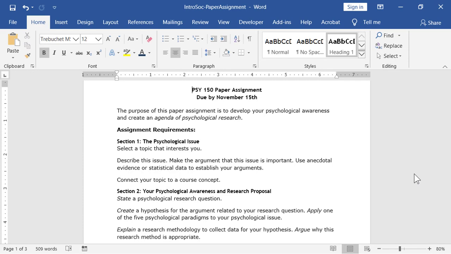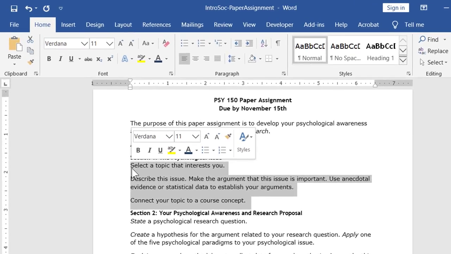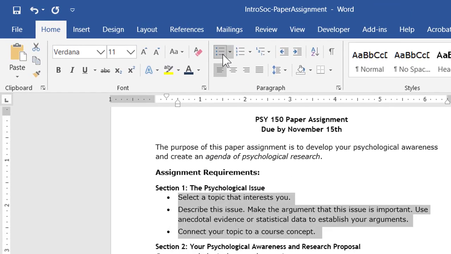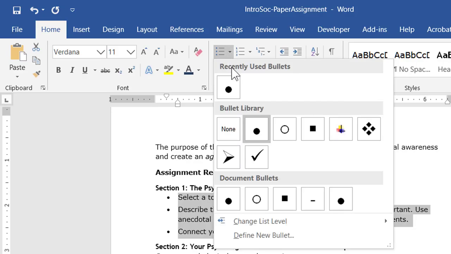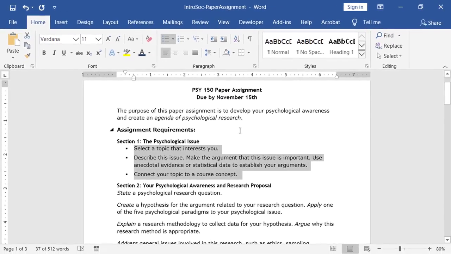In Word, I've begun by creating a document that lists requirements for a research assignment. To add structure to the lists, I'll highlight one of them, and I'd like for this list to be bulleted, so I'll click the bullets icon. By default, bullets appear as closed circles, but I can change their look by clicking the drop-down arrow next to the bullets icon and selecting a style from the list that appears.